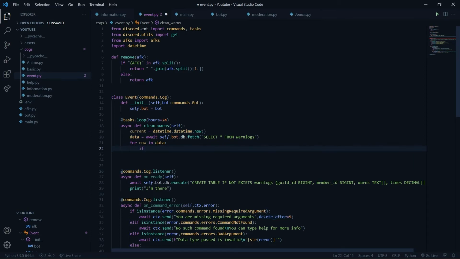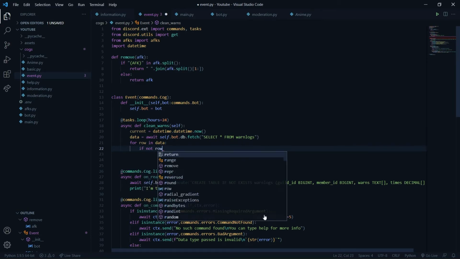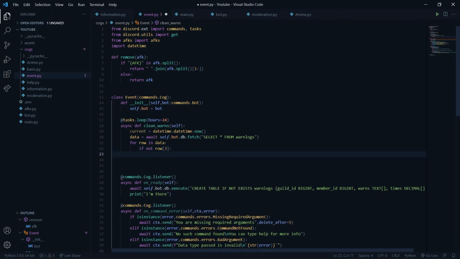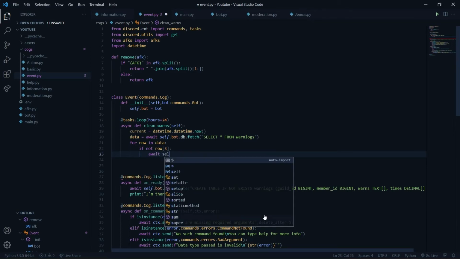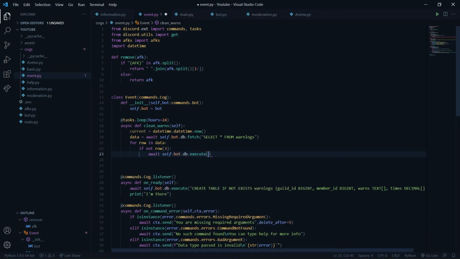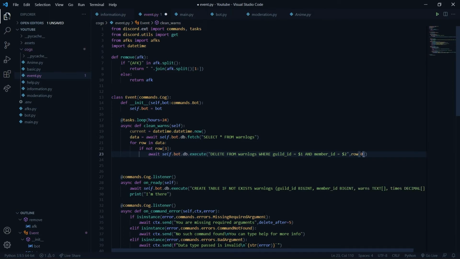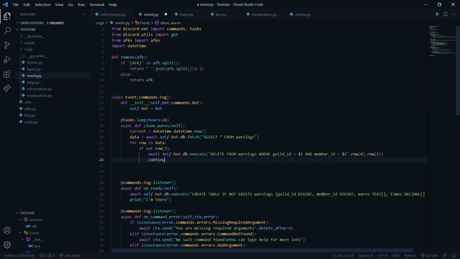So we'll check if not, basically my row third index, so third or second, you can make it any, and what we'll do is we'll just say await self.bot.db.execute, and we'll say delete from one logs where my guild id is equal to $1 and member id is equal to $2, and I'll just pass my row 0th index and then my row 1 index. So yeah, we'll be deleting the row and we'll just continue through the loop.